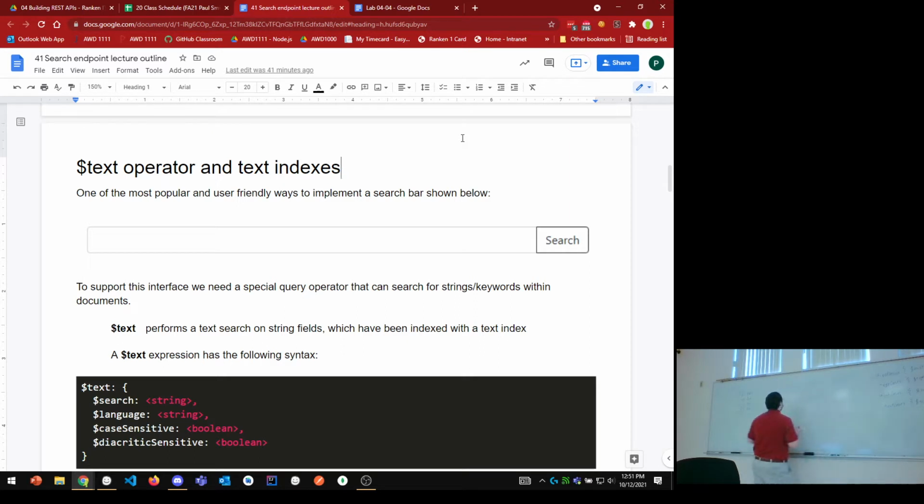If I want to say all of the bugs that contain the text 404, I might say $text. It actually goes there in place of the name of the field. And then inside of there, it looks like this: $search and the string I'm looking for. So if I'm looking for 404, it would look like that. Or I put memory in there or whatever. Does that make sense? So I put my keywords in here.